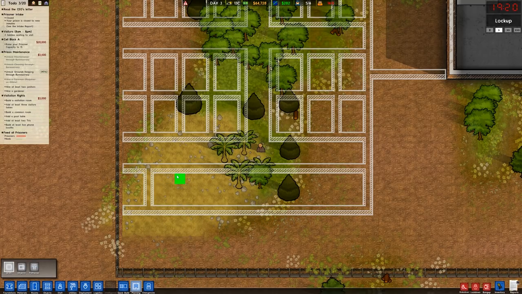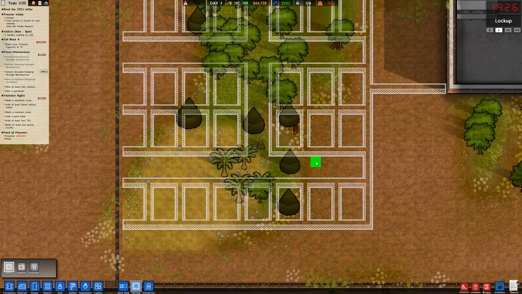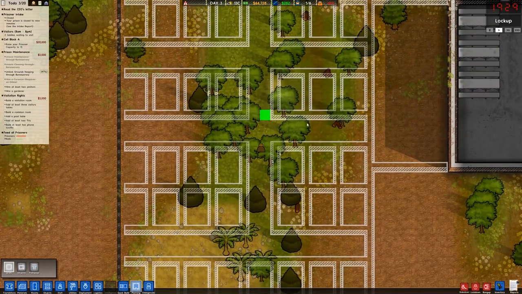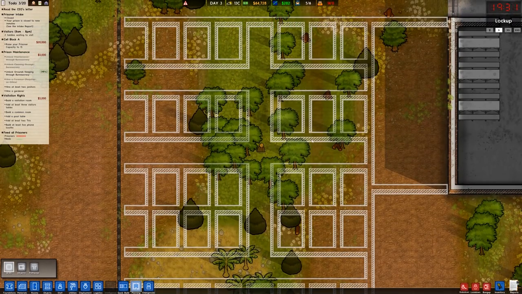And this is where the final cells are. This is going to be expandable. We're not going to build this whole thing right now, but we are going to get the whole layout planned out. Actually, I think it can go all the way there. So, all right, this gives us expandability if we build the cell blocks like this.